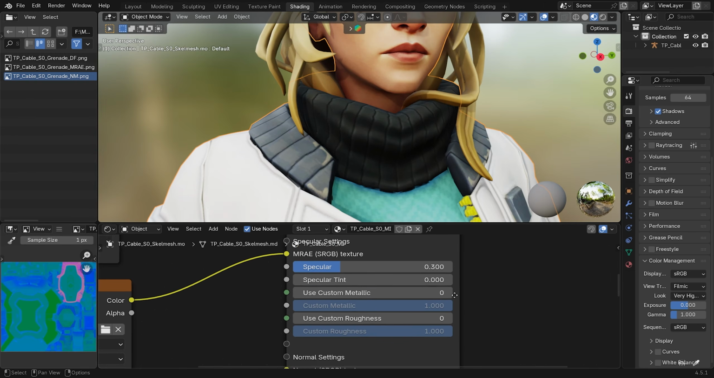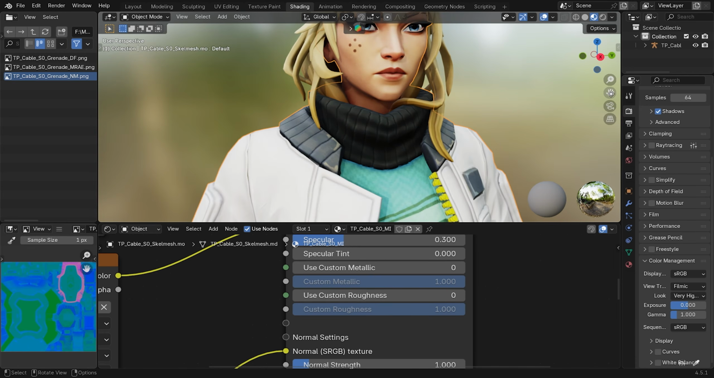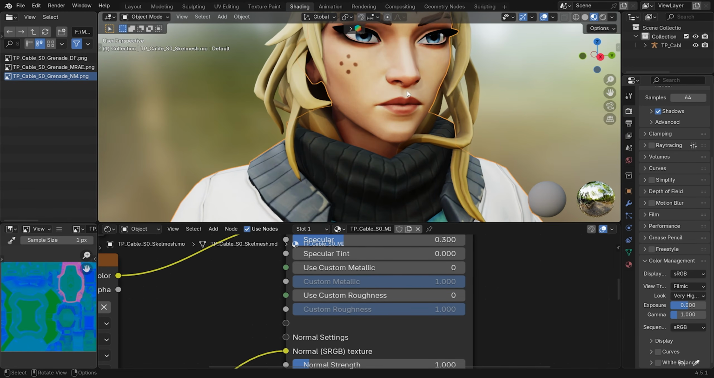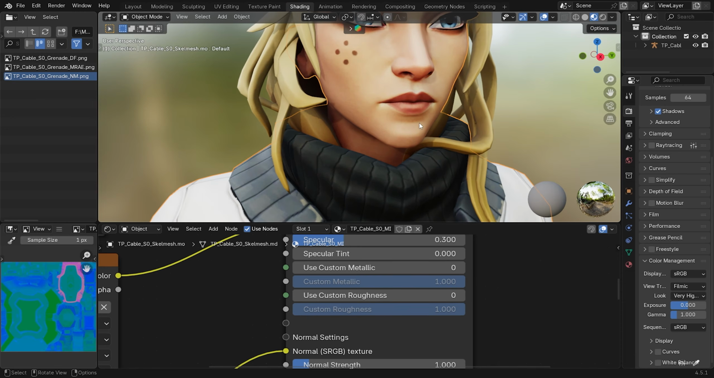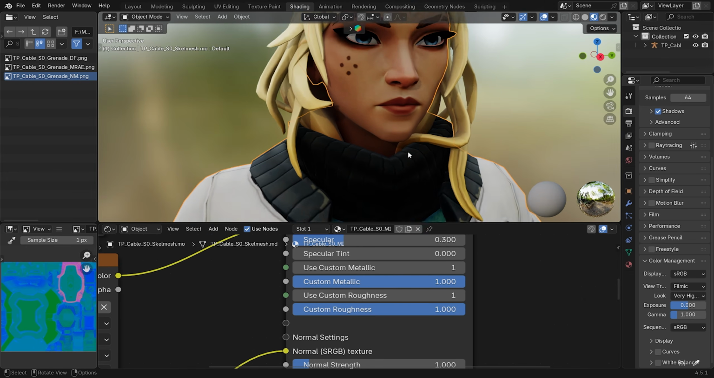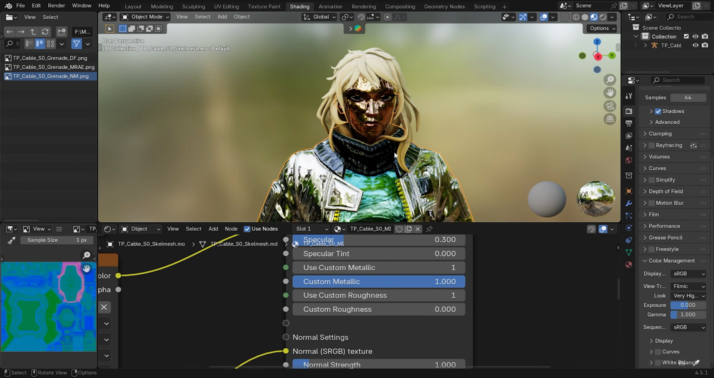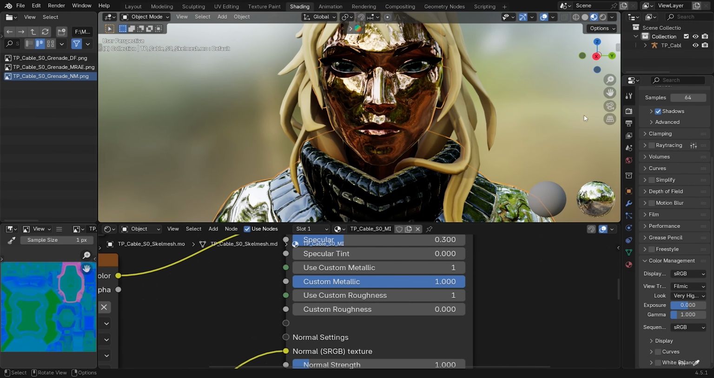Okay, now there are two settings again. Use custom metallic and use custom roughness. This is what adds the shininess on your skin and makes it look really oily and some other stuff. You understand what I am saying? So let's turn on the custom metallic and then turn on the custom roughness. You can see if I just change the custom roughness to 0, our deadlock has been completely turned into metal.